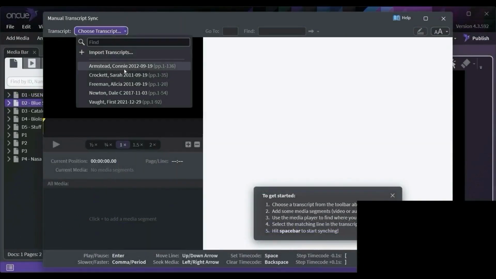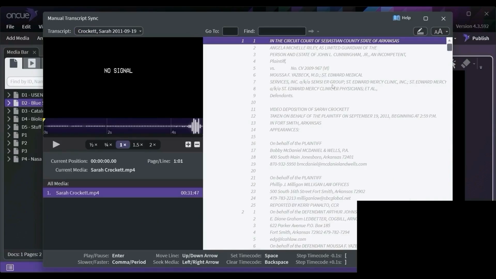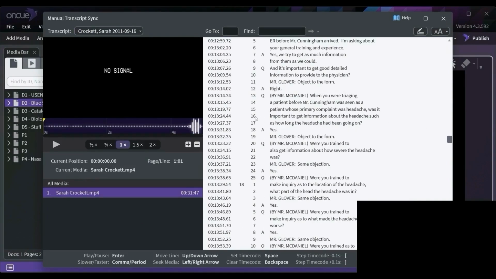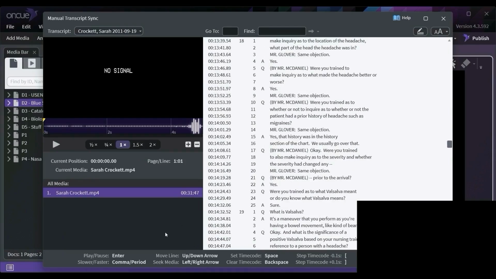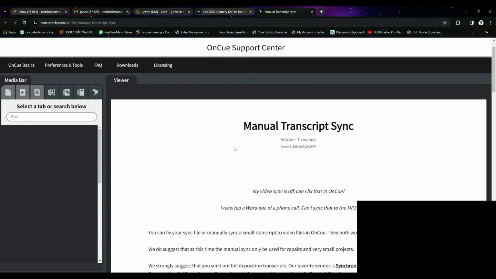If you have a video that you need to sync or you need to adjust the time code, we give you the ability to do that with the commands down here on the bottom. We also have some related help features here that you can click on, and this will take you into our website support center.